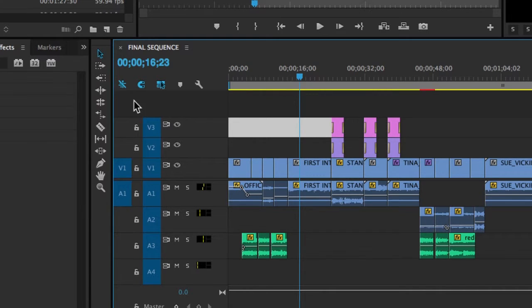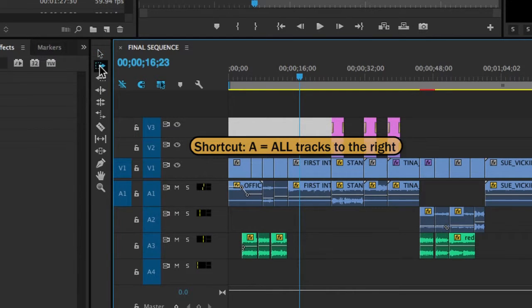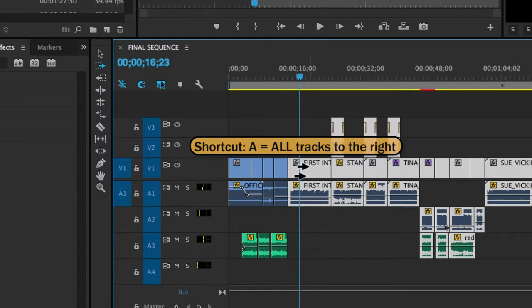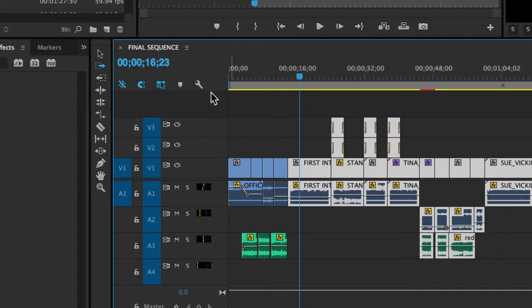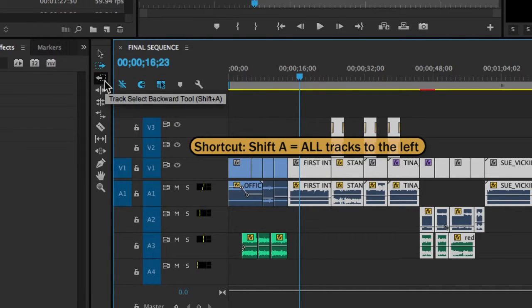There are a couple of other useful tools down this list. Let's hit these two that look similar, but we've got a right-facing arrow and a left-facing arrow. These are the all tracks tools, I like to call them, because we use the letter A to activate them on the keyboard. So if I hit A, now that one's active, and watch what happens. I'll move down, and if I click on this part of the timeline, it selects all the clips to the right. Very good. If I switch and go Shift A, I'm going to shift the type of selection, Shift A. Notice this one is highlighted.